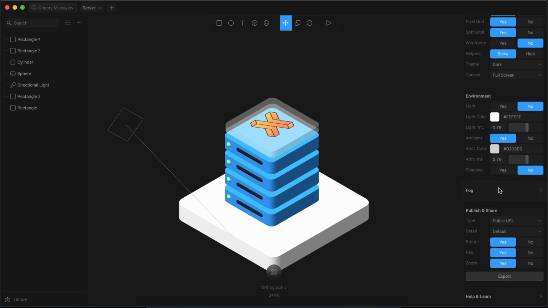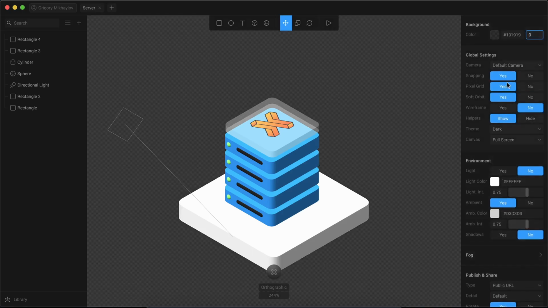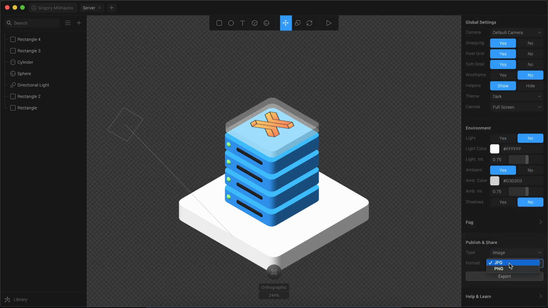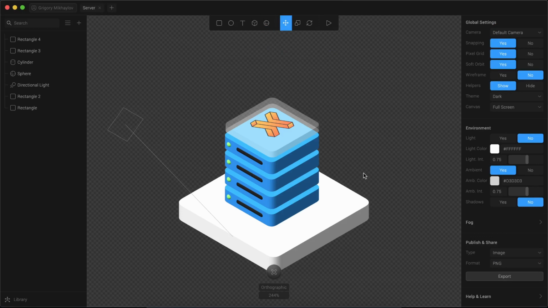I'll set my background to 0 to make it transparent. Choose image, PNG, and press export. Server. Now take a look at that.